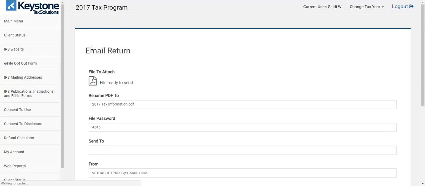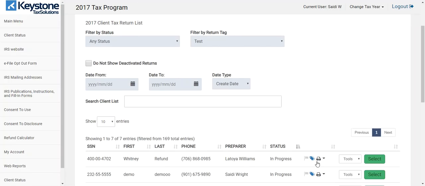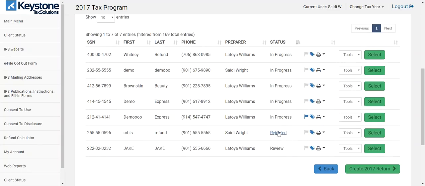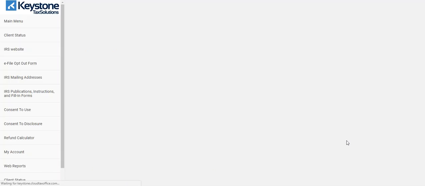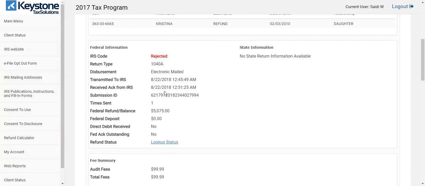Okay, let's go back. So let's keep going here. This is how you email a return. You also have client status. Client status, I will do it from this rejected return because it'll give you more information. So just look at the client status. It will show you each and every time someone goes in and out of this return, it'll show you everything about this return, okay? Every single thing about this return.